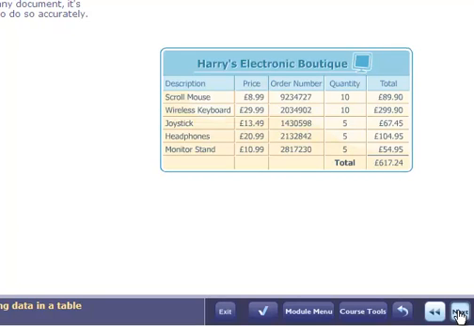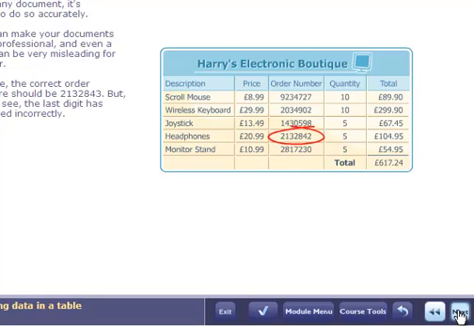When you're typing text into a table, or indeed any document, it's important to do so accurately. Mistakes can make your documents appear unprofessional, and even a small slip can be very misleading for your reader. For example, the correct order number here should be 2132843. But, as you can see, the last digit has been entered incorrectly. It's only a tiny mistake, but it means that another item might be purchased by accident.